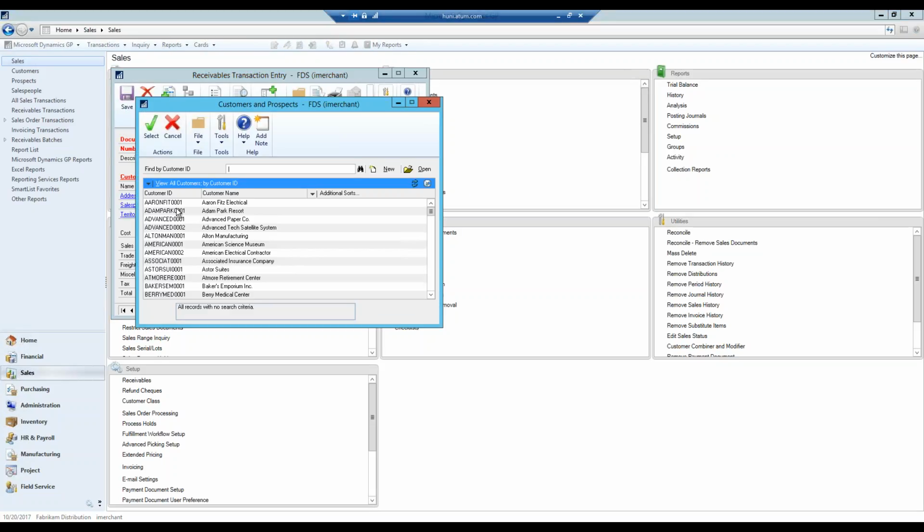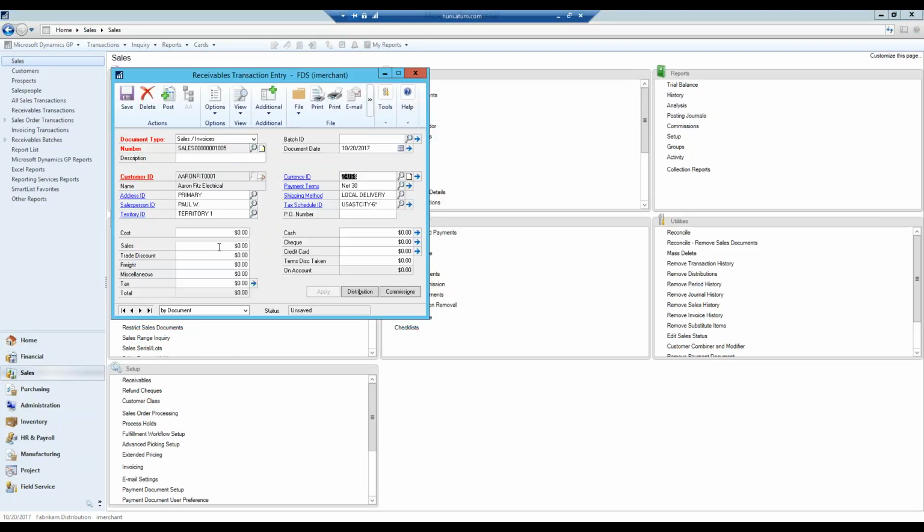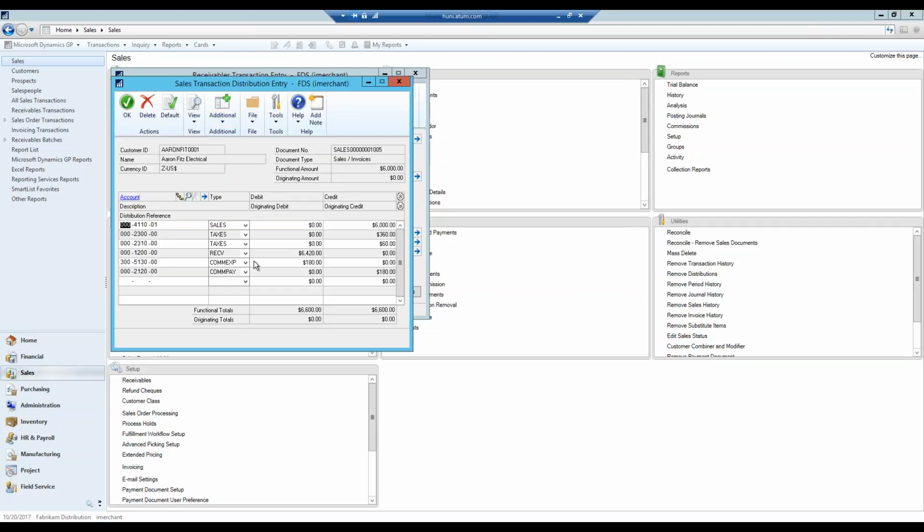I'll select, it doesn't matter, any customer is fine. And this time I'm going to choose $6,000. So let's say it was a $6,000 revenue that I got. And under distributions, don't worry about the taxes. Under the sales, I'm going to go ahead and put it in because I want it to go into prepaid as a liability. So I want to put my liability account here. And if I expand it, it shows up as unearned revenue.